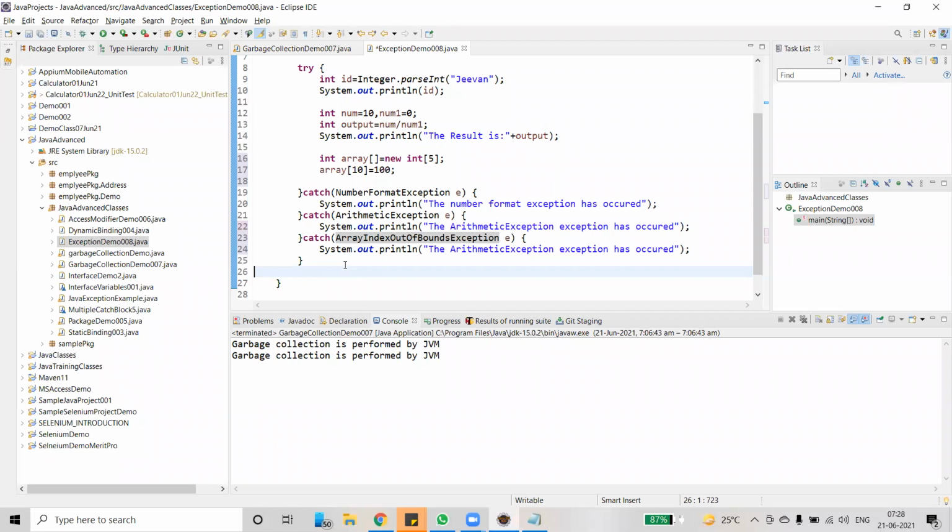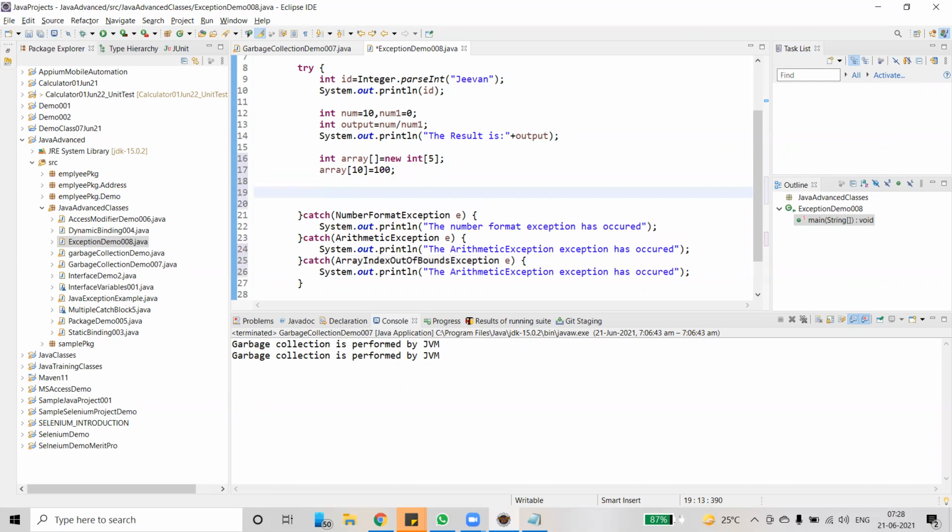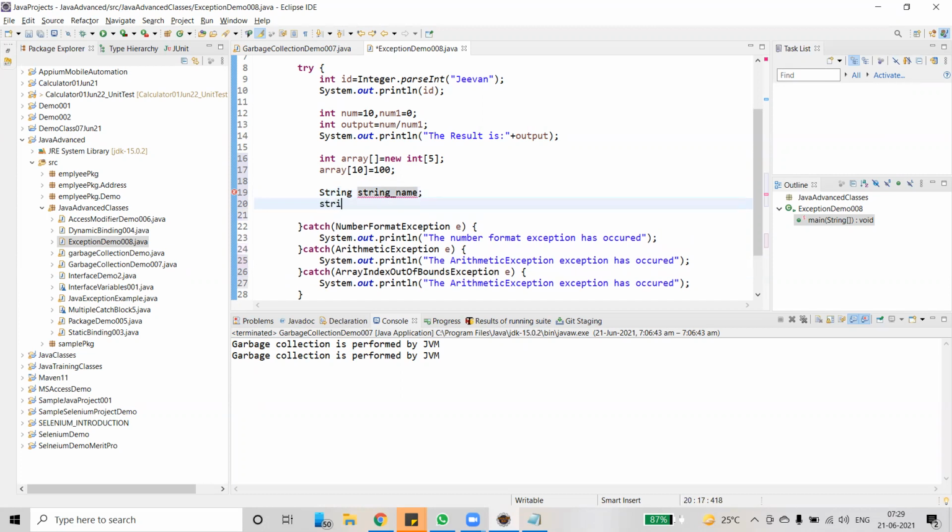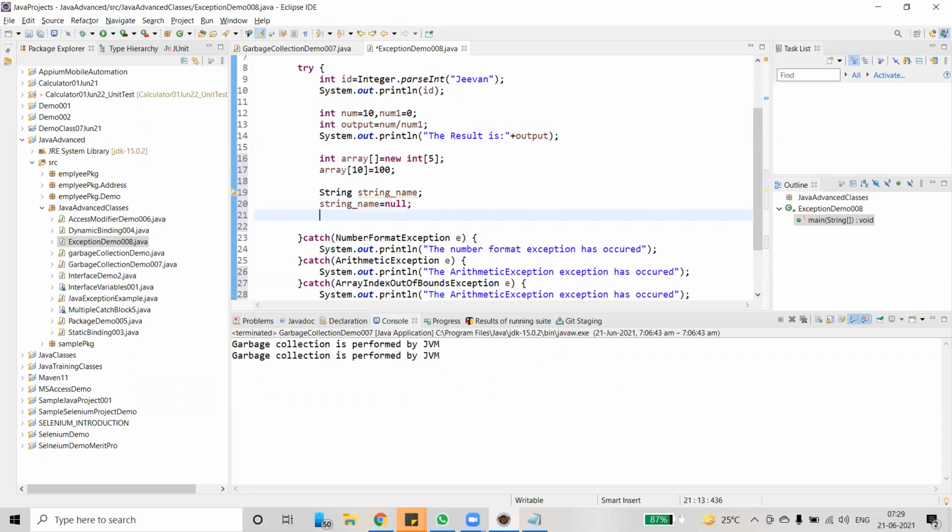Okay. So string out of bounds also same. Number format we have seen, string index out of bounds seen, and then null pointer. Very important thing is null pointer. Okay. See, first we have created a string. A String class we have defined, string underscore name. And then string underscore name equals to null.